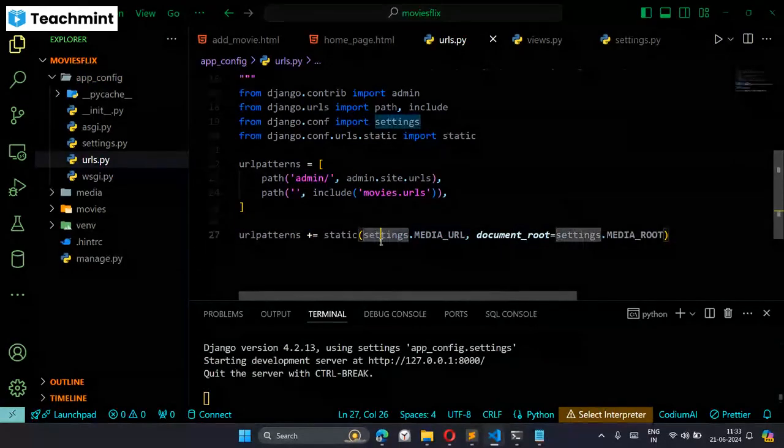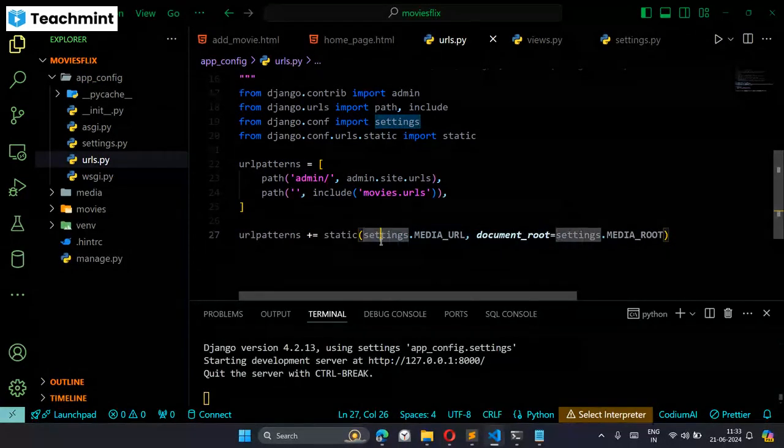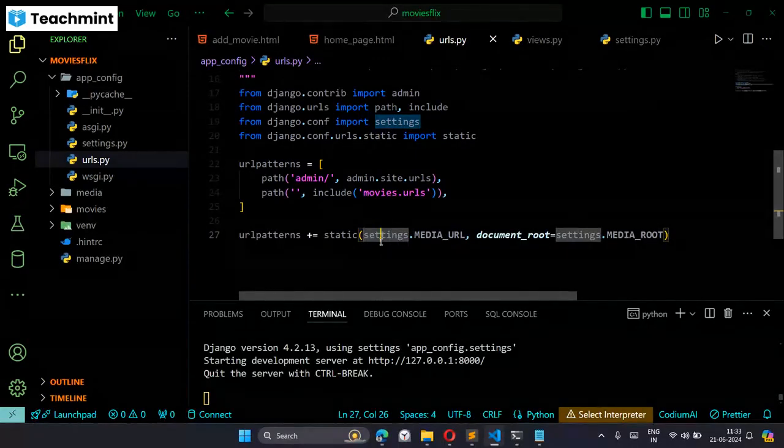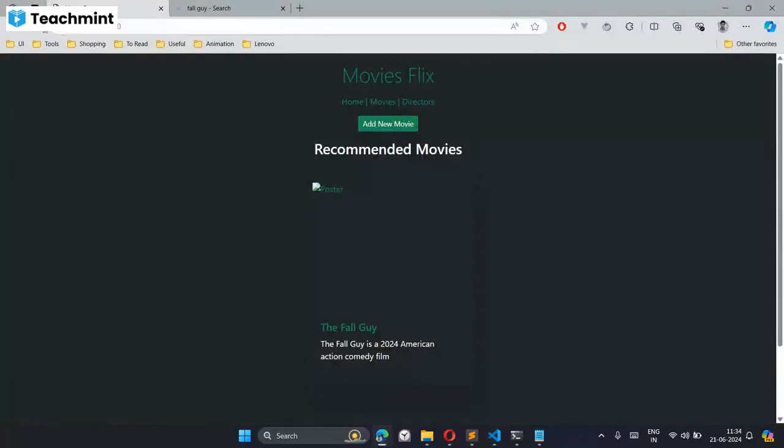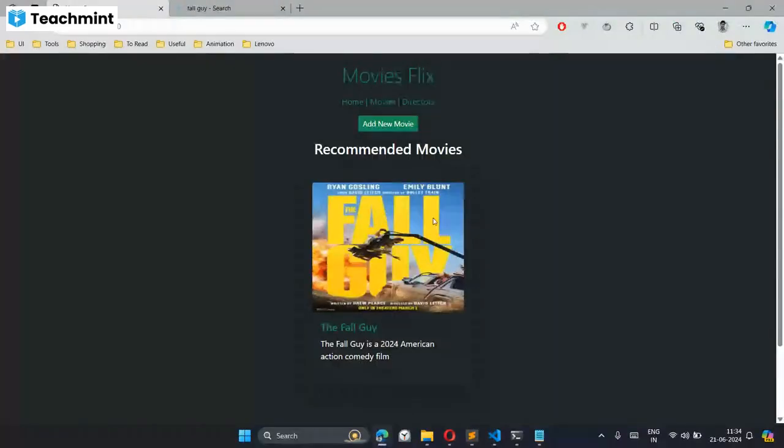So here what we are doing is we are allowing the files to be accessed from your website. Okay. So this is for security reasons. You have to do an additional setting to allow files. Now if you go and refresh, so you'll get the poster. Okay.